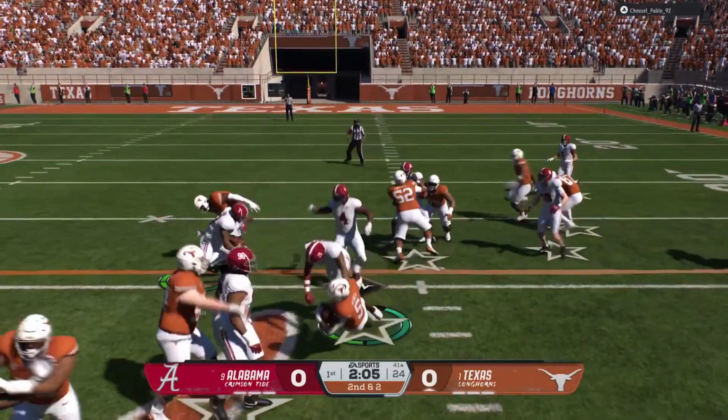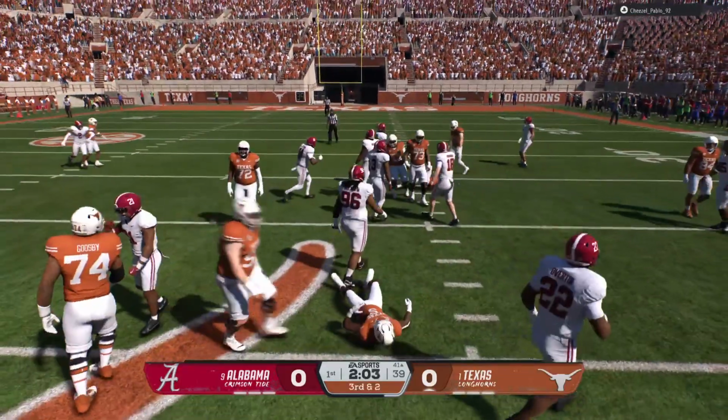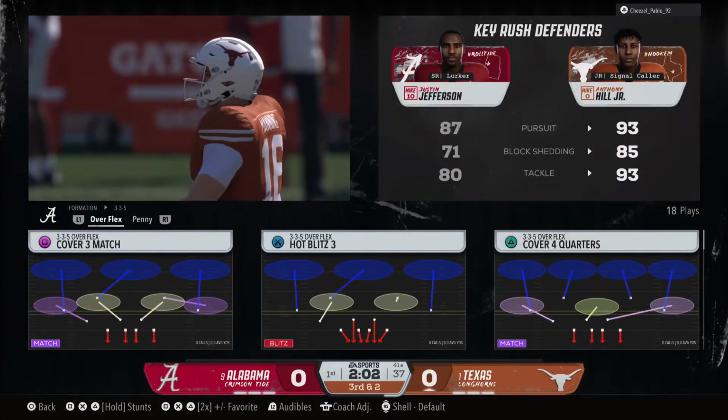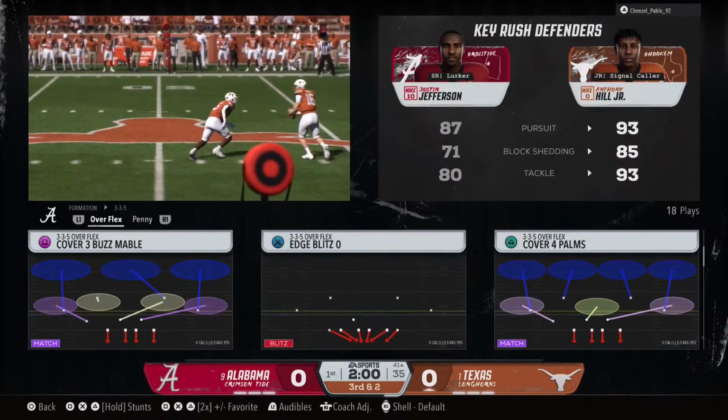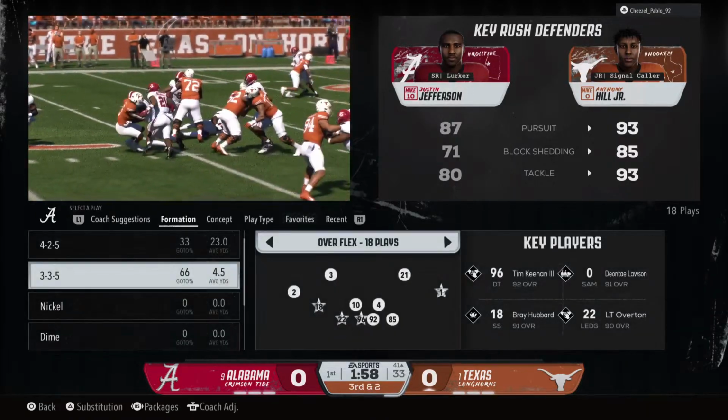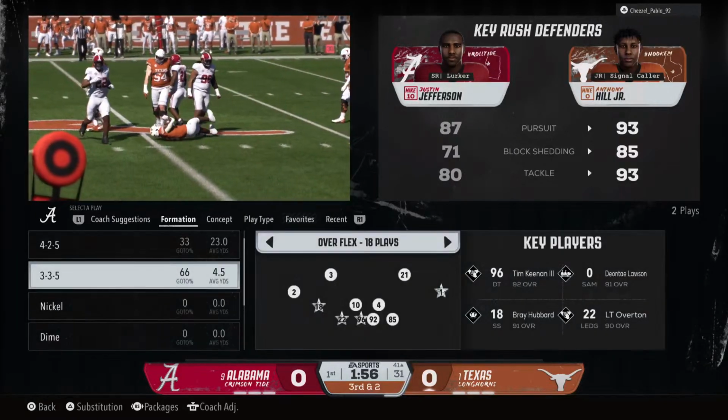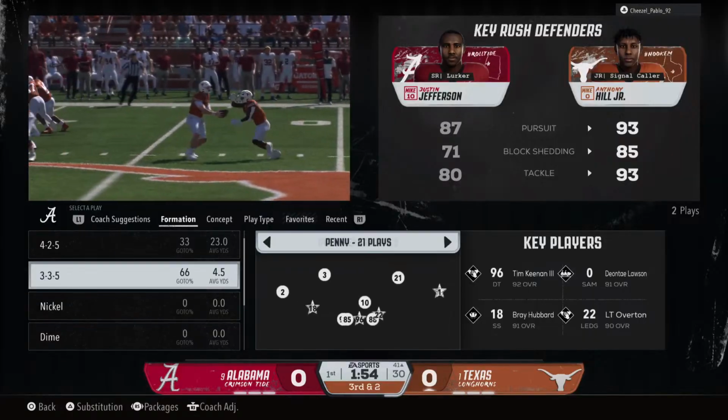Running back searching for a hole. He is going nowhere. Stopped at the line of scrimmage. Great job by the defense. Everybody firing off the ball, hitting their guys, holding their gaps, running to the football, nowhere to go.